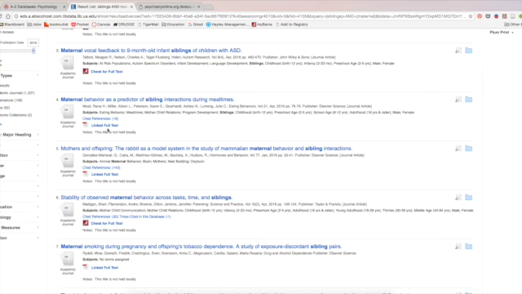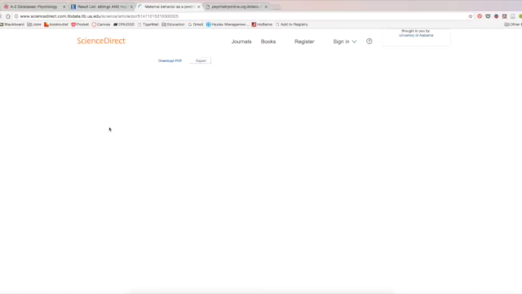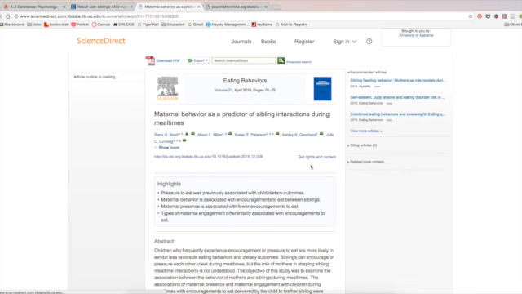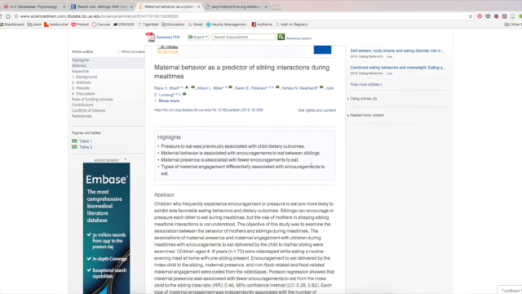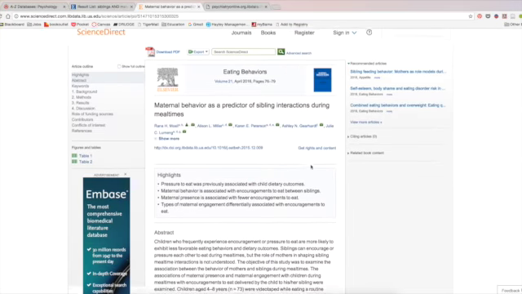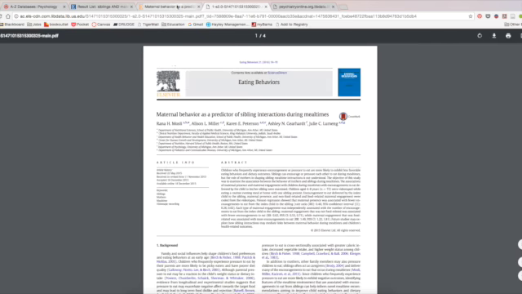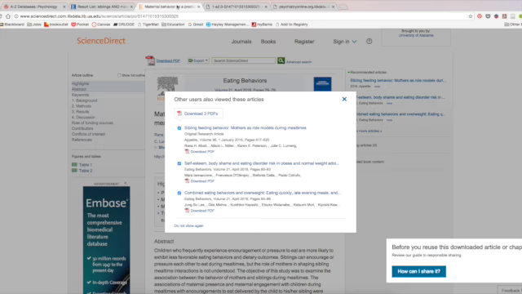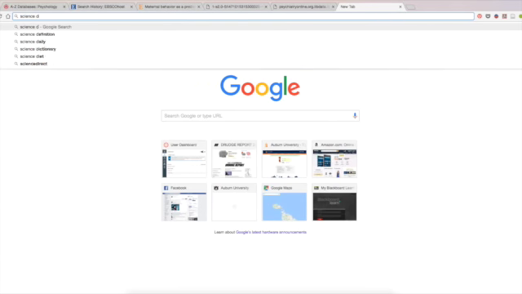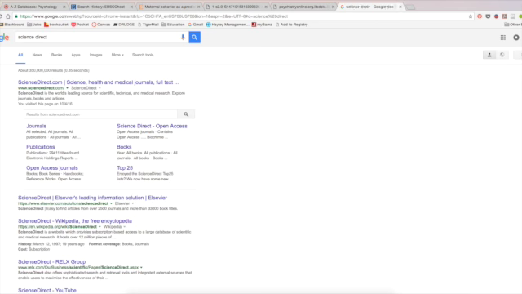Let's pick one. It says linked full text. That takes us to Science Direct, which we will actually be looking at in a moment. But we can download the PDF. Opens in a new tab. And a neat feature is after you've downloaded it, it'll show you similar articles you can download as well. So let's look at Science Direct.